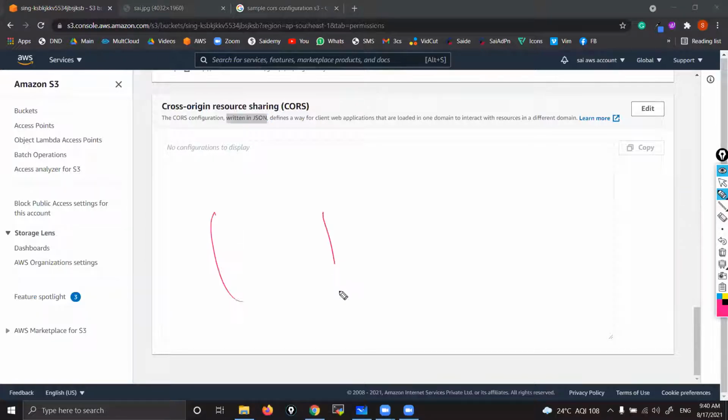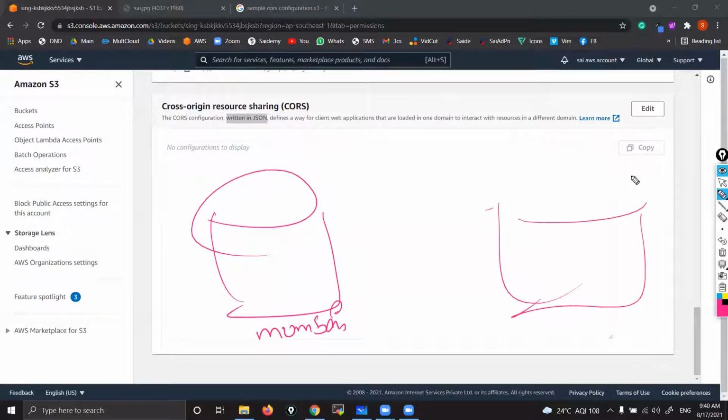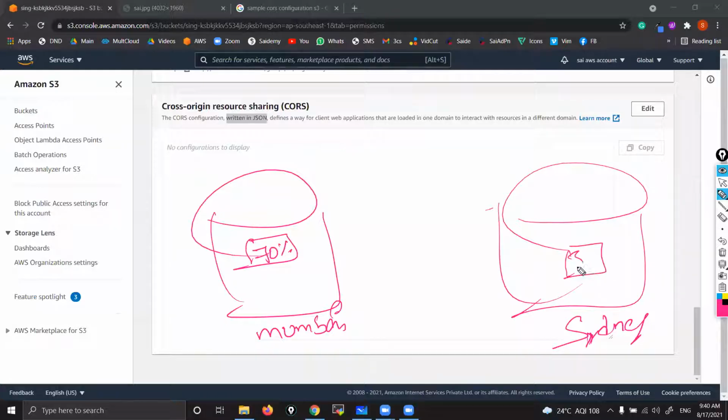Simple. This is a bucket. I'm in Mumbai. This is a bucket somewhere in, assume, Australia, Sydney. Now in my Mumbai bucket, I'm hosting one website. You know, right? You can host a website, static website hosting. Some 70% of that web content is there, and the remaining 30% is in the Sydney bucket.